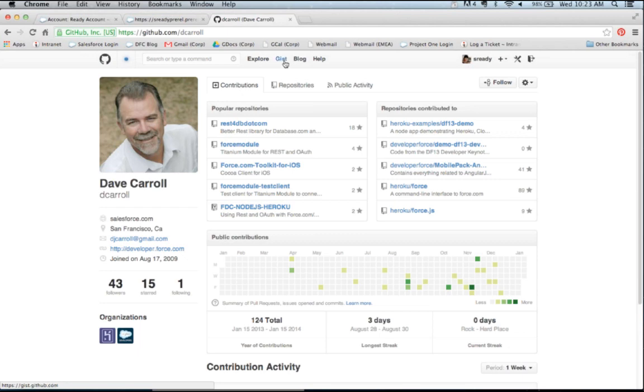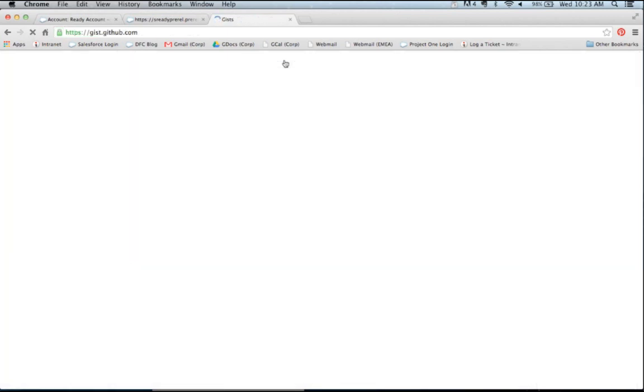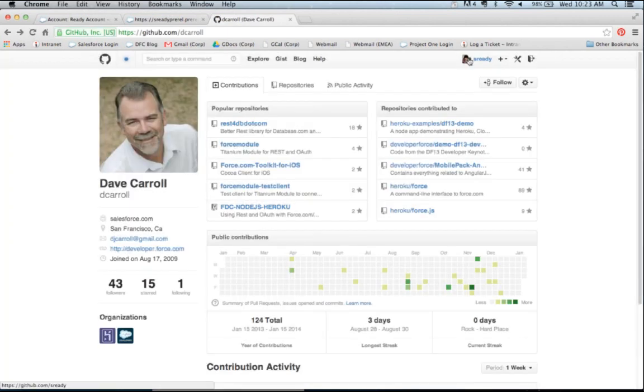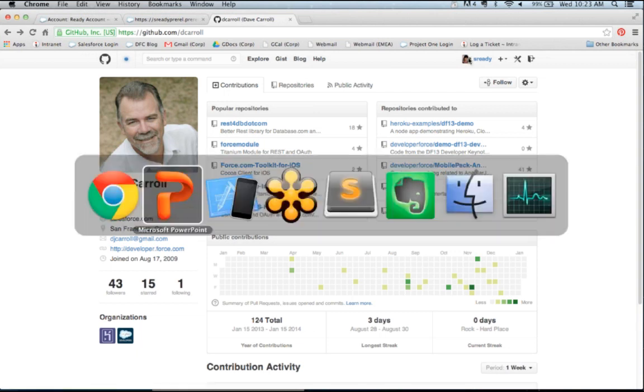So there's more stuff about using these objects. I've created a gist that has a bunch of different examples in JavaScript of creating objects, updating objects, deleting objects, various ways of querying the objects, and so forth. So there's a lot more information there to get you started.